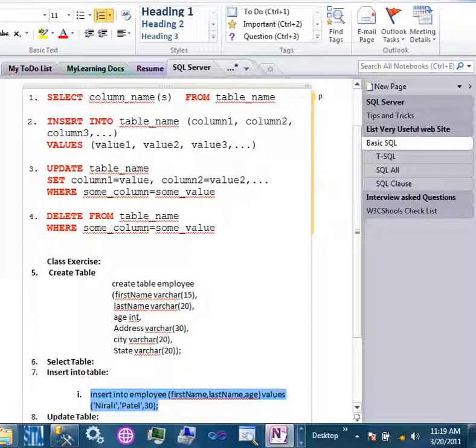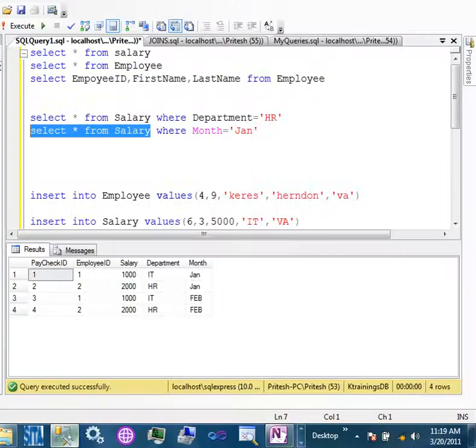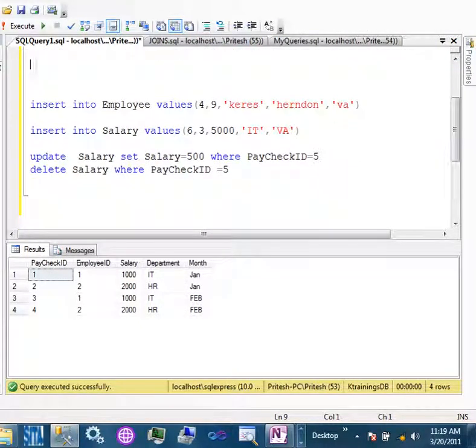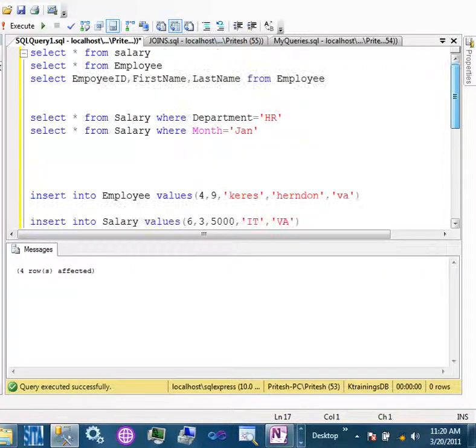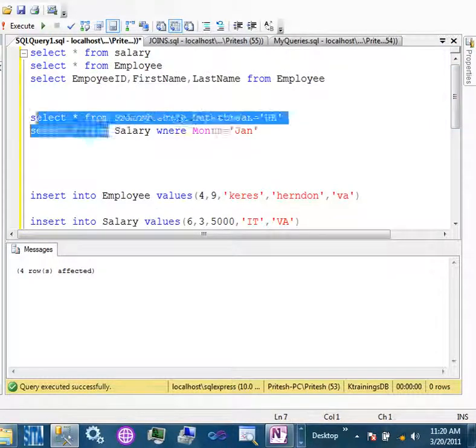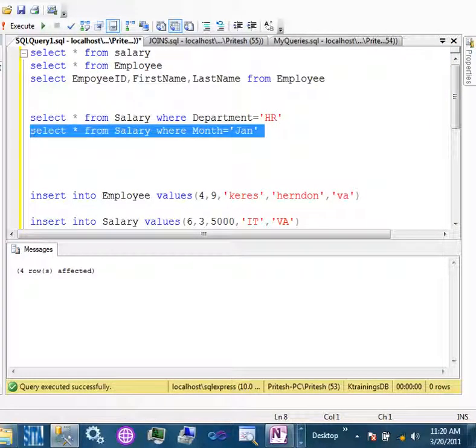Let's say I want to delete the entire table, right? So let's go ahead and delete the table. Delete salary. Right now we have everything in that. So it says 4 rows affected. That means 4 rows have been deleted. So now if we see, select star from salary.